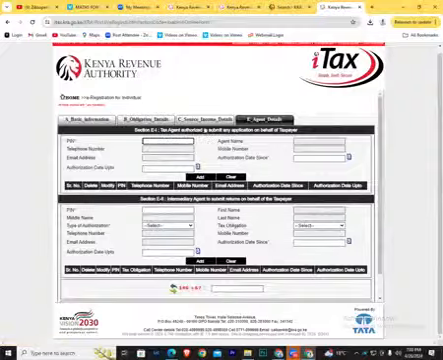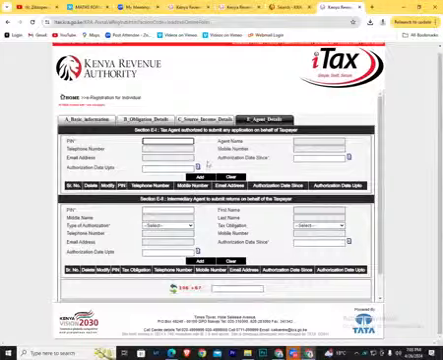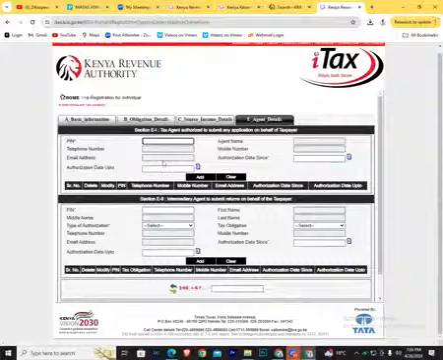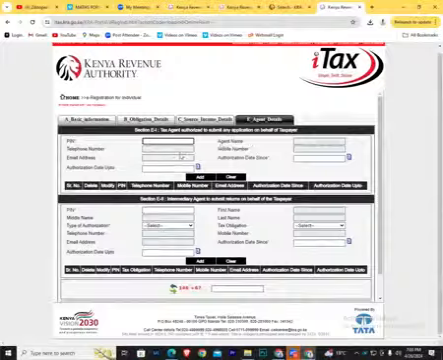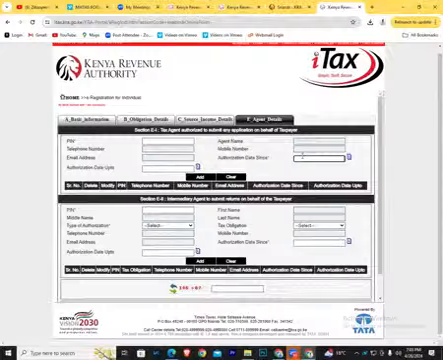So if you are using a tax agent to file your returns, to look for your tax compliance certificates, to look for things to do with refunds from KRA, maybe a waiver, amnesty, etc., you need to declare the details of your tax agent here. What is his KRA PIN? The name and the others will be filled in. Authorization date: since when have you authorized that person to handle your KRA matters?